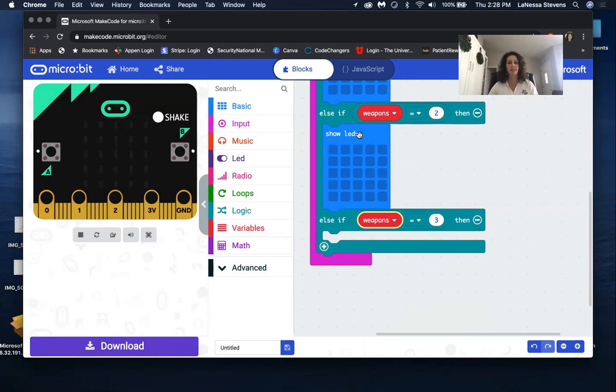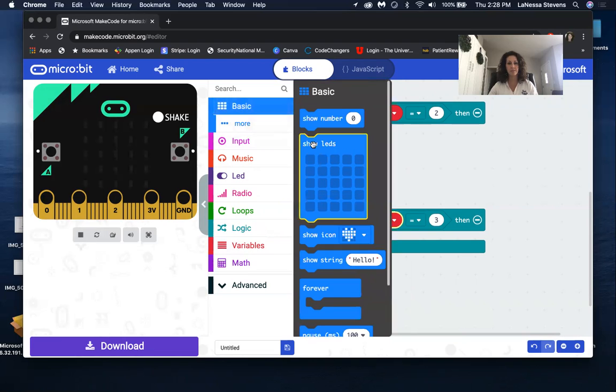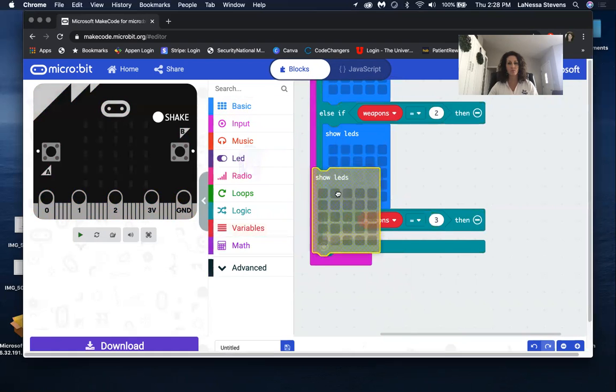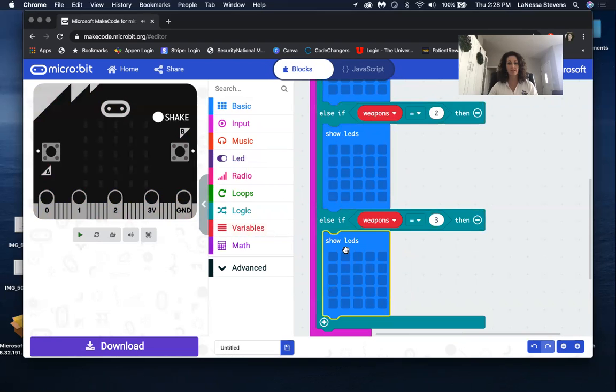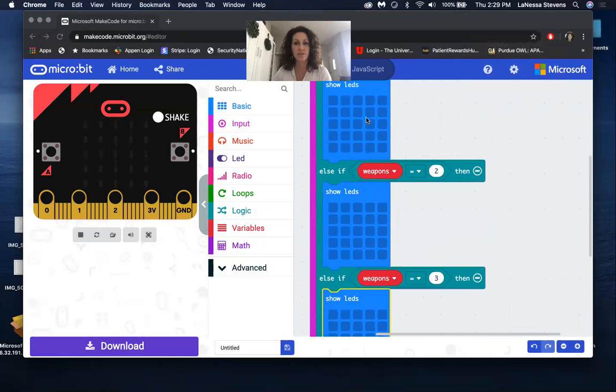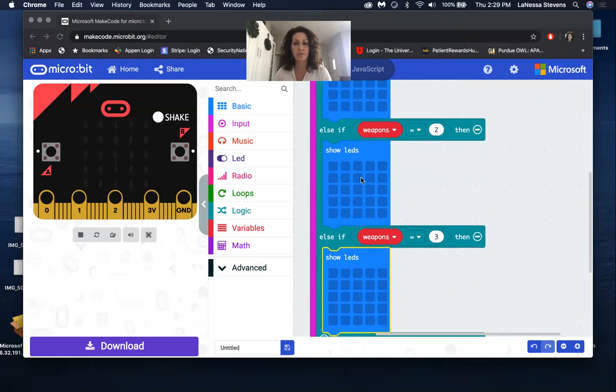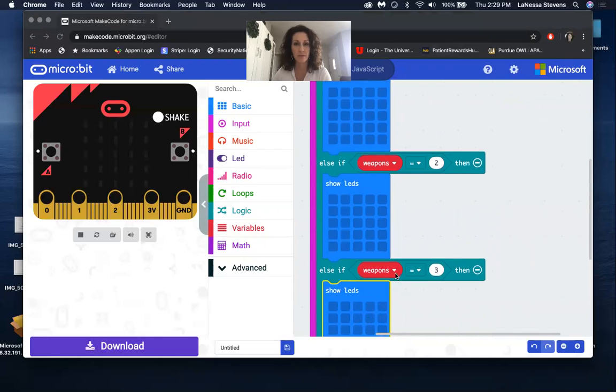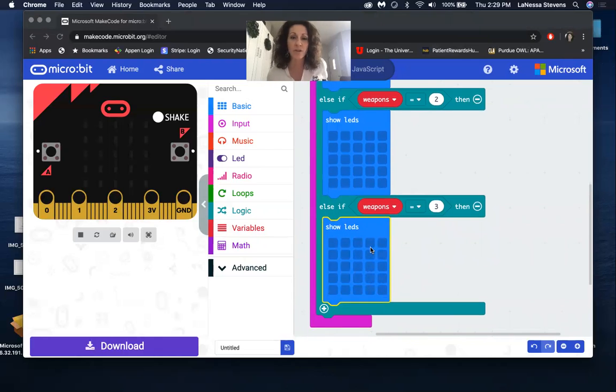Again, let's click in show LEDs. Scroll down. And now we are going to decide what our weapons will be. Now, if you followed the lesson online, you would notice that it does rock, paper, scissors, or paper, rock, scissors, something like that. And that's easy for you to follow and recode if you want to change the symbol.